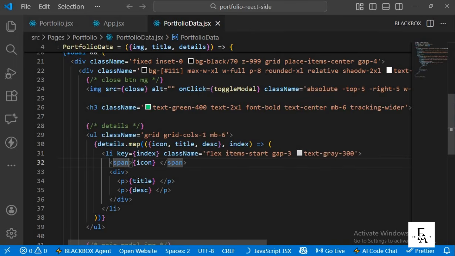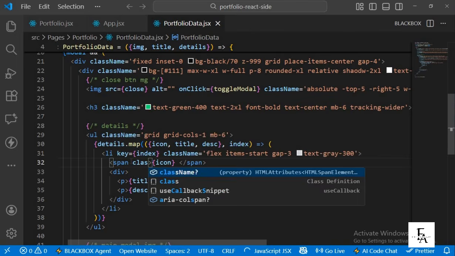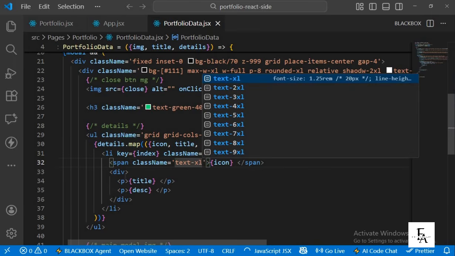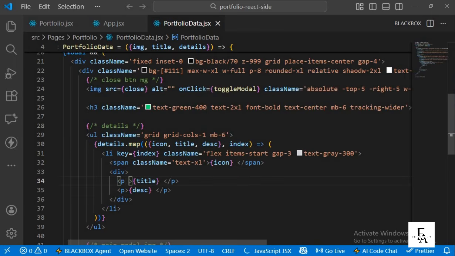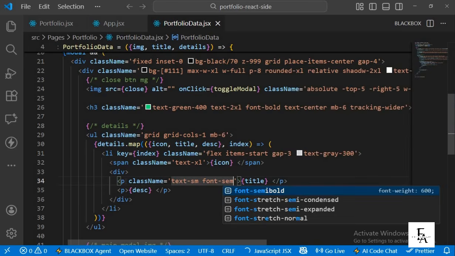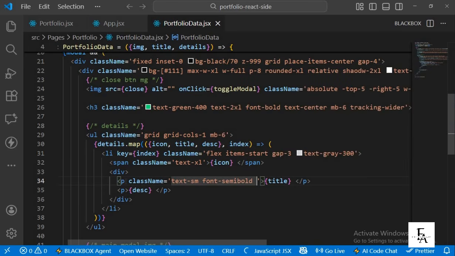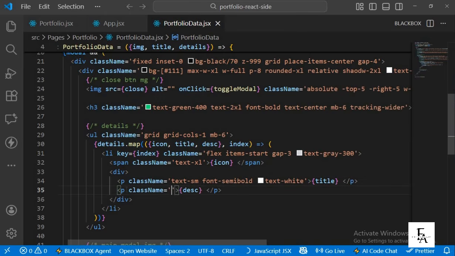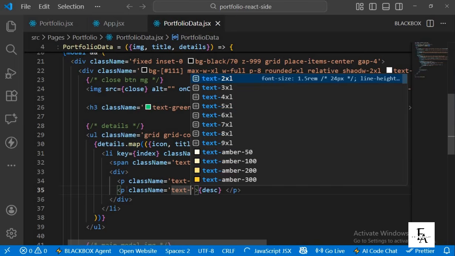Then we have this span tag here. So for this span tag, the size should be XL. Then for the P tag that we have here, the text size should be small. The font should be semi-bold. And then the text color should be white. Okay, then we have this P tag. The text size should be XS.